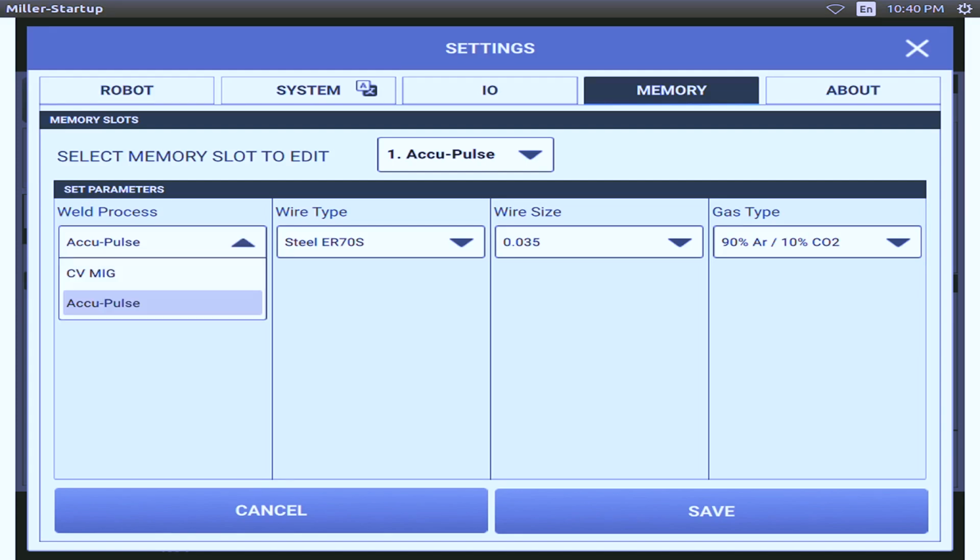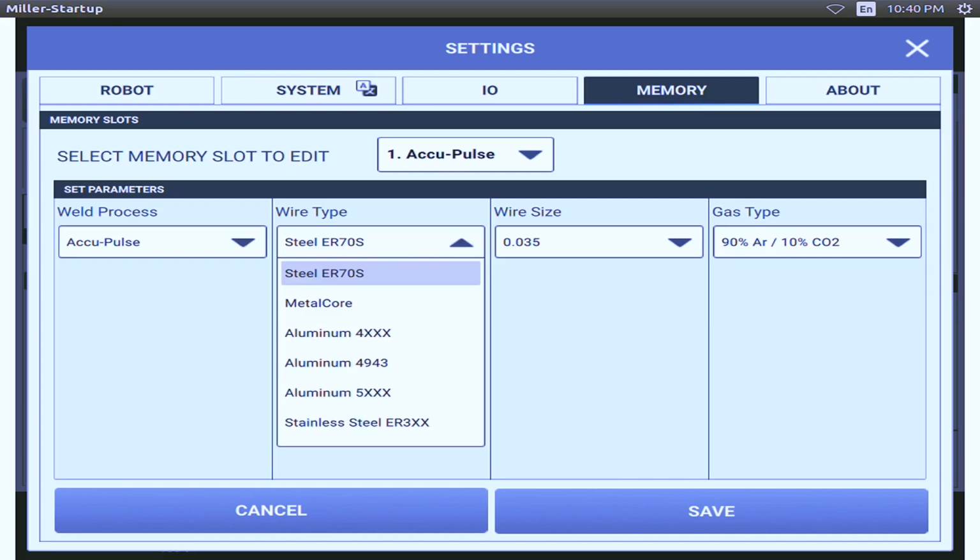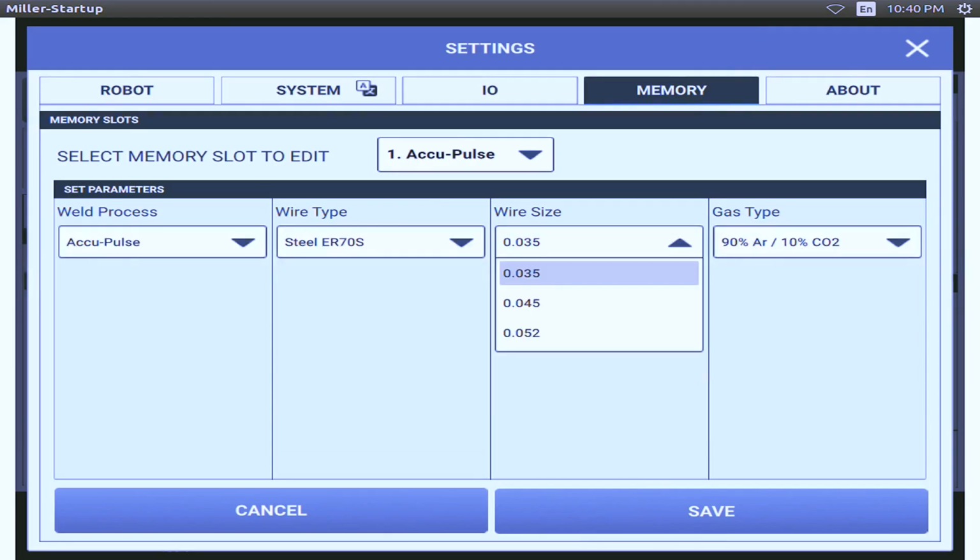So weld process, CV or MIG, your wire type, the different types of wires: metal core wire, aluminum, and stainless. You have your wire size and your gas types. And you can set this up for each individual schedule.